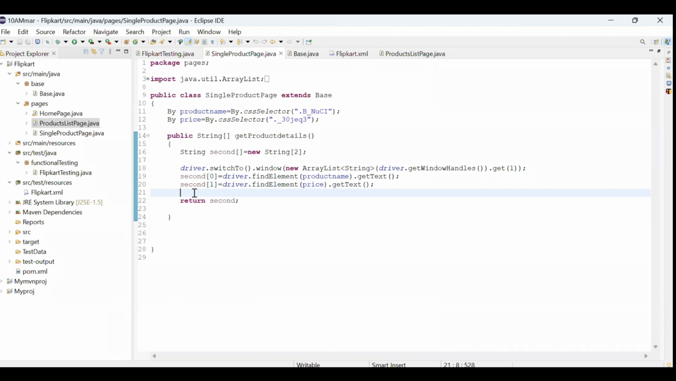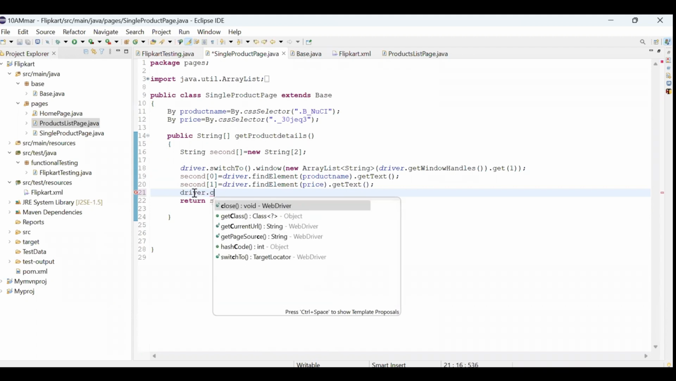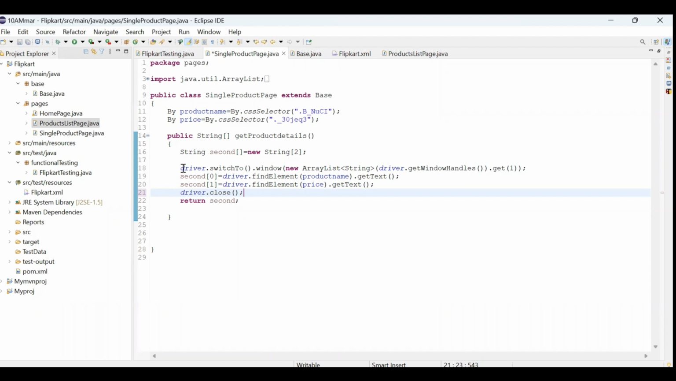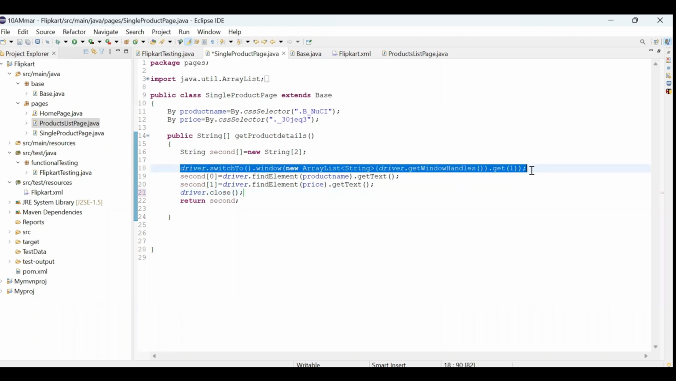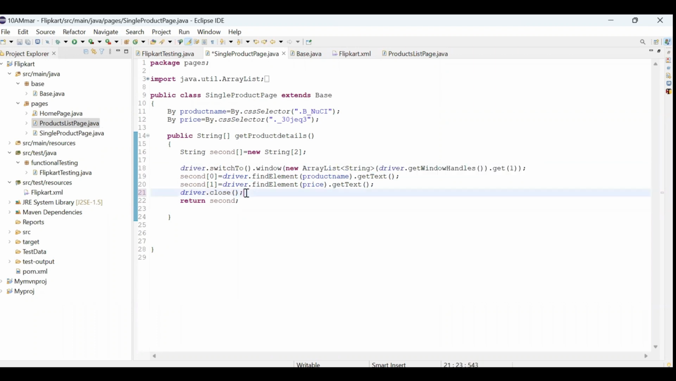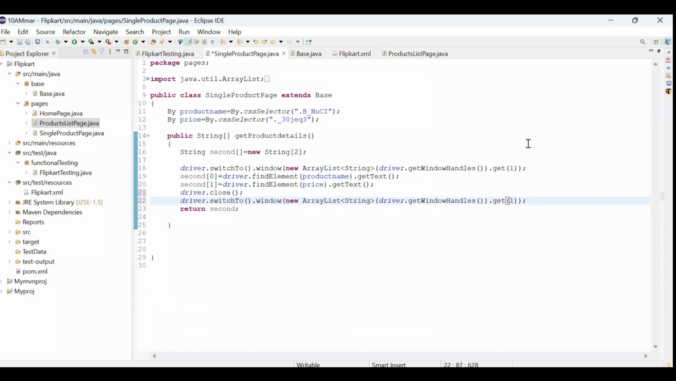How do you close this tab? driver.close. And how do you switch back to the first window? driver.switchTo().window(driver.getWindowHandles() get 0), back to the first window. Now it will continue on the first page only. If you are not doing like this, what will happen? No such element.